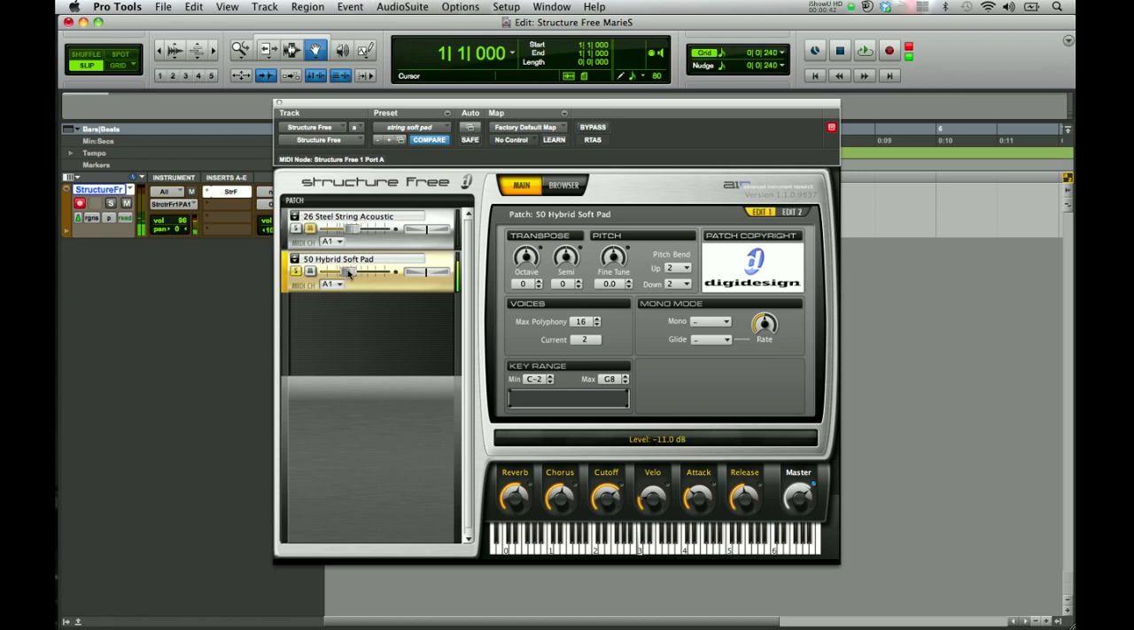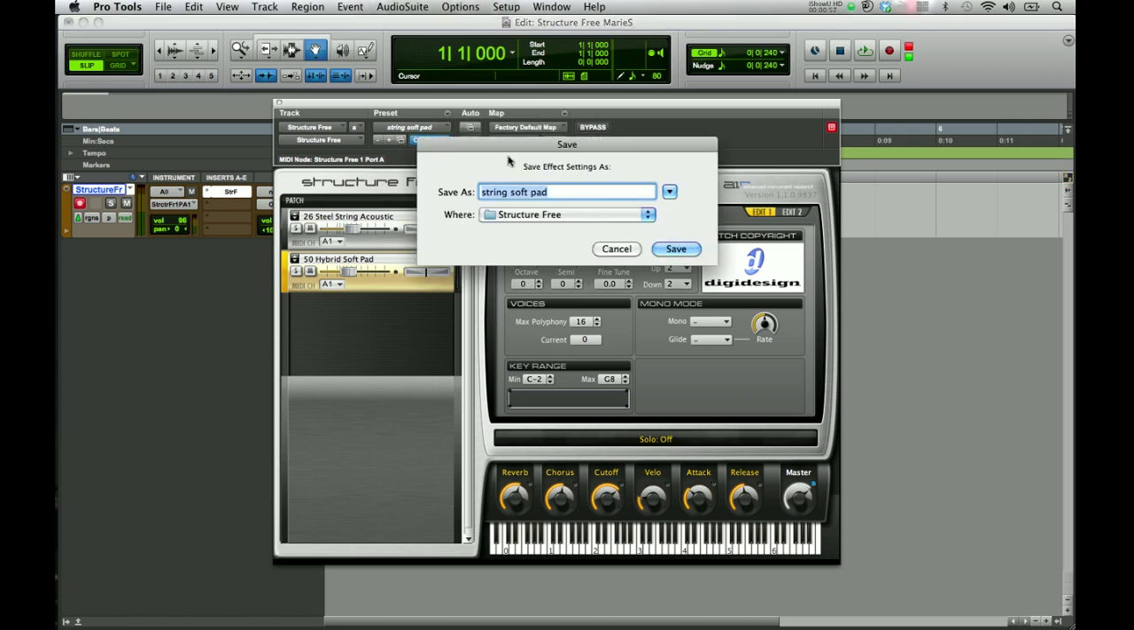So now that I like the way that these two patches are blended together, I'll unsolo them and play them together. What I can do is save this as a preset. I come up to my preset menu, do Save Settings As, and in here I can call this String Soft Pad and save.